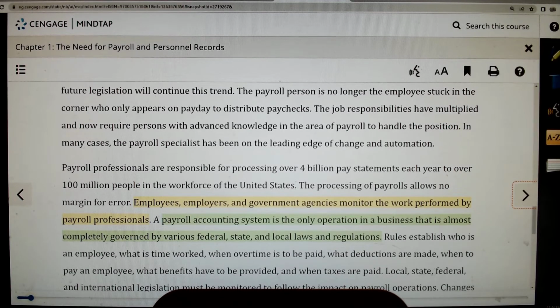It has been decided how certain issues should be handled, and anyone working in the payroll function needs to know what those rules are, and they are being watched. Employees watch employers. We have to file reports with the government, and the government agencies, the Department of Labor, the Internal Revenue Service, are all monitoring the function of every business to make sure that they're doing what they're supposed to do.